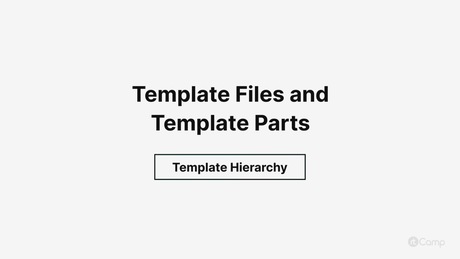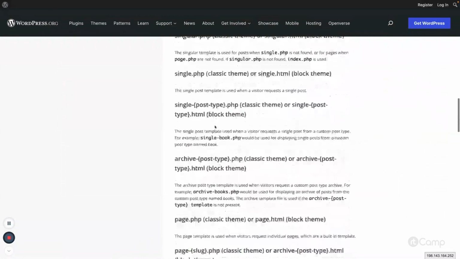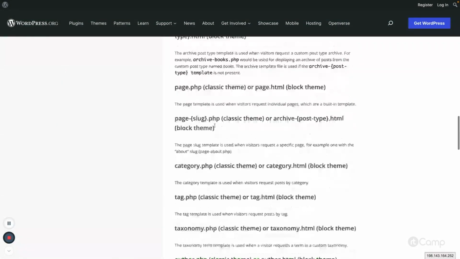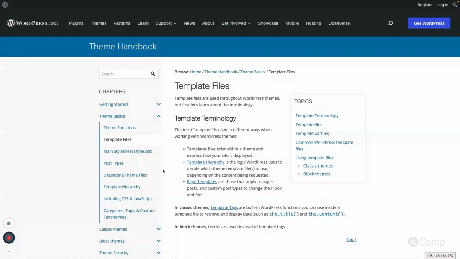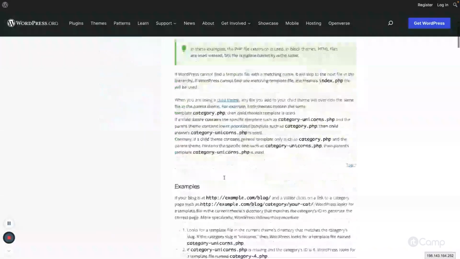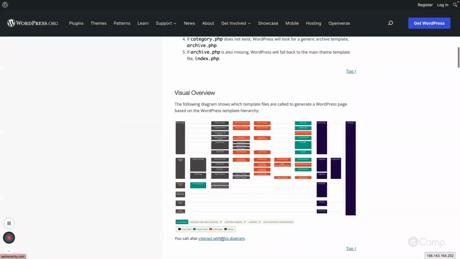Hello friends, welcome back. So now let's go to the template hierarchy. You can learn about each and every template file available from this page. Let me go through the template hierarchy here. On this page you can see this image, so let me open this image.